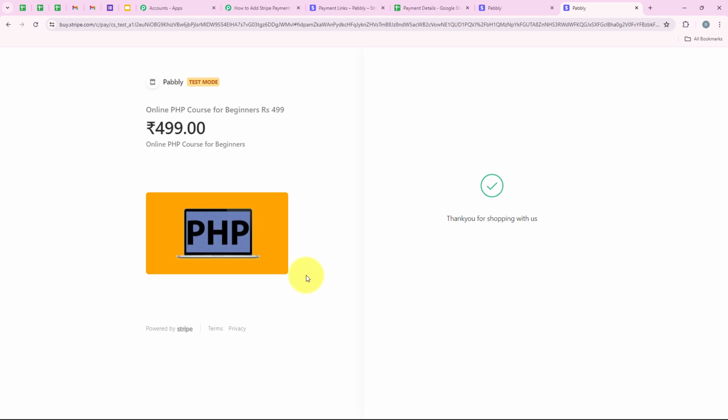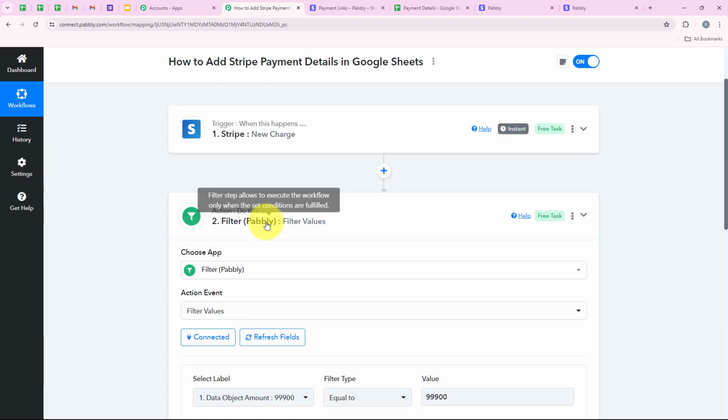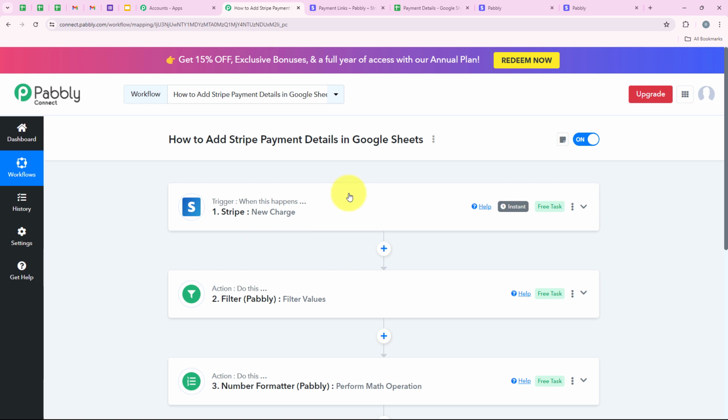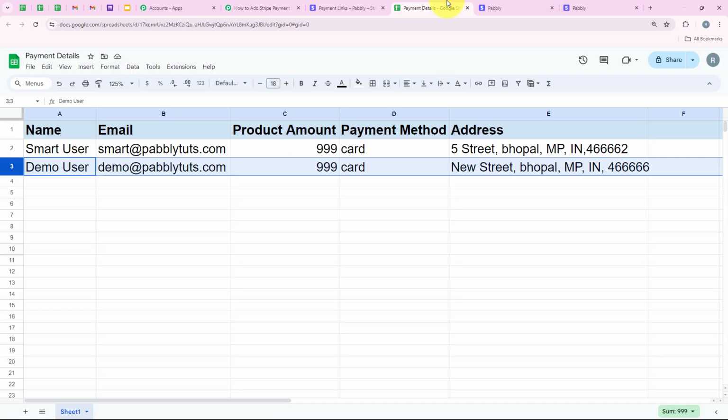So now we are going to our Google Sheets and check whether these details have been added there or not, because these details shouldn't be added in our Google Sheets. The product price is $4.99 and we added a filter step right over here for the amount $9.99. So only the courses with $9.99 amount should run further. So I'm going to open my Google Sheets, and yes, you can see the details have not been added here.